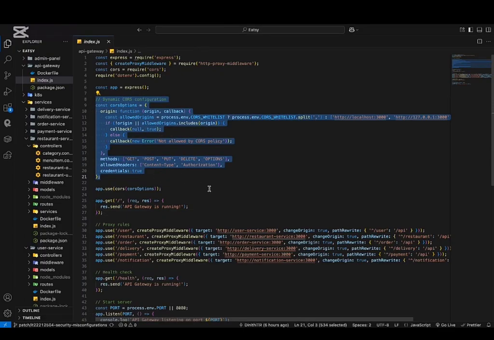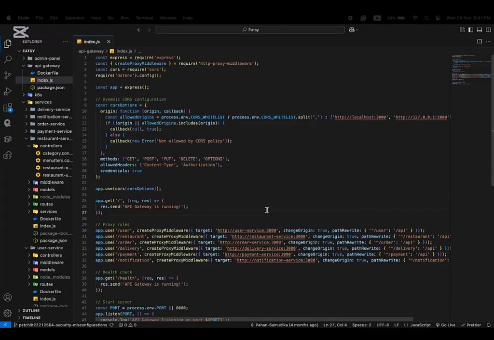I fixed this by configuring the Express.js CORS middleware to only allow trusted origins defined in environment variables, for example, localhost during development and future-hosted domains when deployed. I also restricted allowed HTTP methods to just what the app needs, which reduced the attack surface.